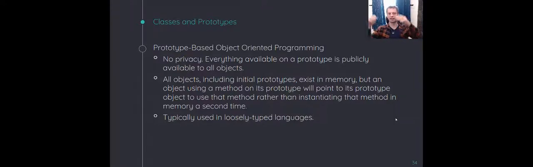You're basically expanding the unique stuff into the new ones and only storing that in memory. So that is one of the advantages of prototypal inheritance: it can be efficient in that way. Now, typically, this is used in loosely typed languages because if all of these prototypes can be modified and all of these objects can have different stuff on them, however we see fit, it's going to be very difficult to enforce a strict type contract on all of these various classes that we're trying to do.